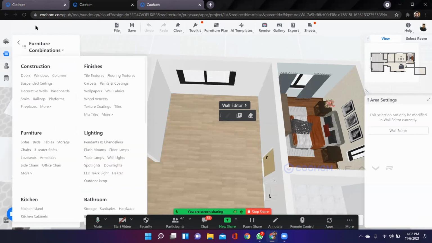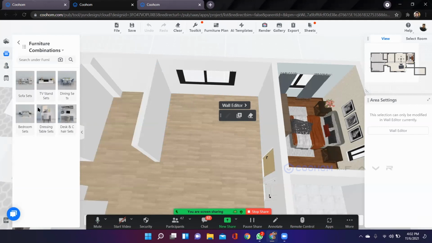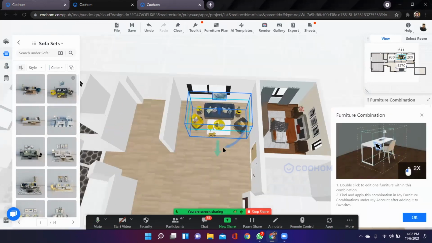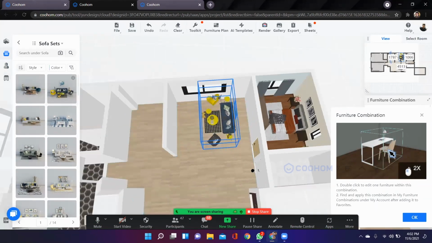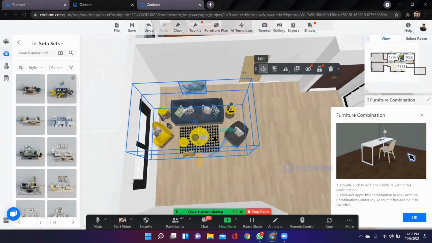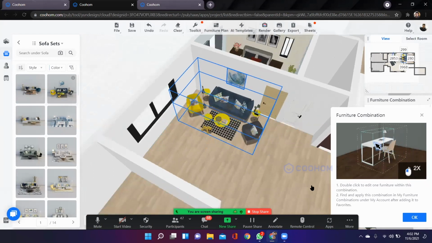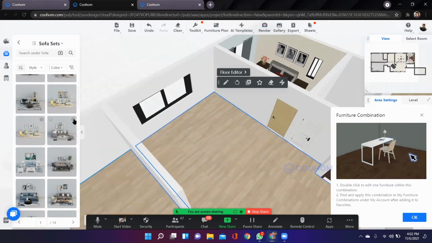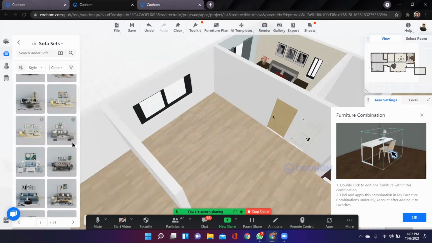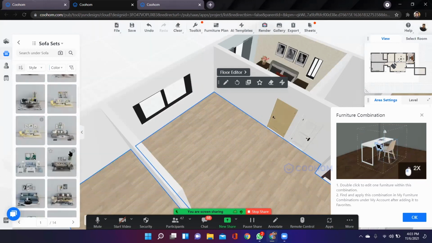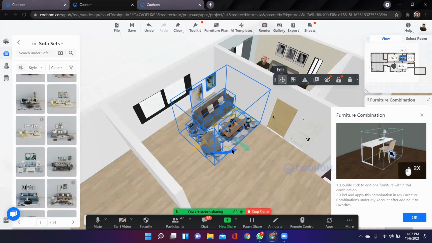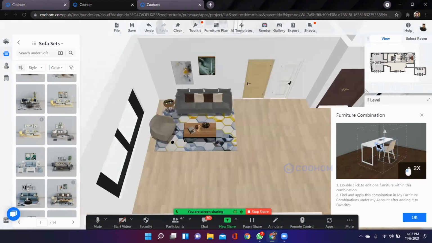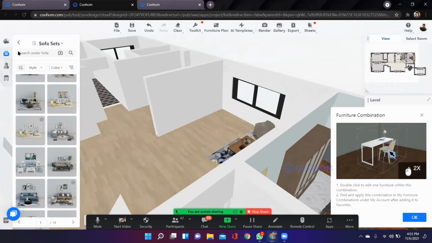You can go to furniture combinations, which is an option where Coop Home has already set a lot of furniture together, and you can just use it to save time. That doesn't fit. You can try other options here. You can add a TV unit here.